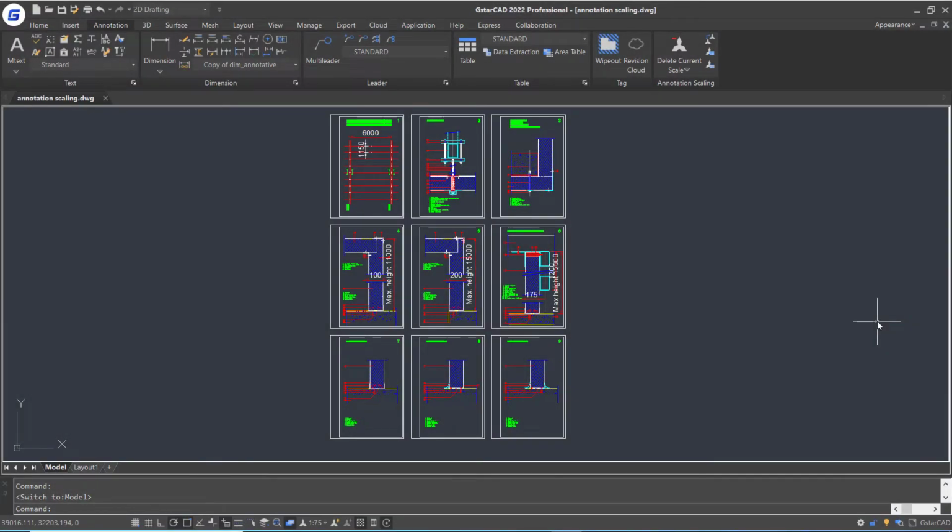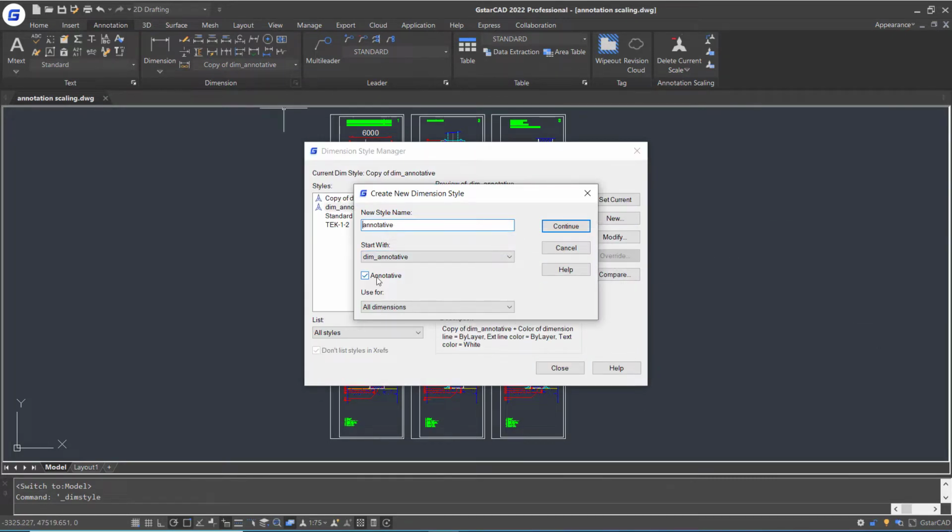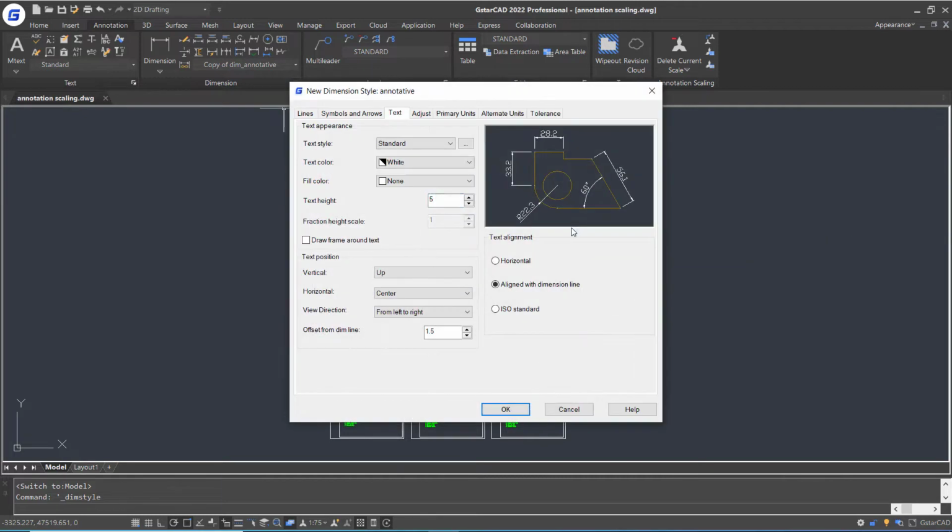When we create text style, dimension style, multileader style, block, and hatch, you will find that all of them support selecting the annotative option. Now let's create a new dimension style with the annotation option selected.